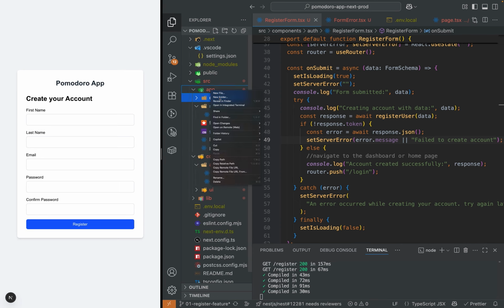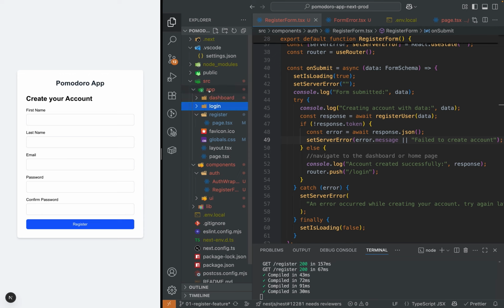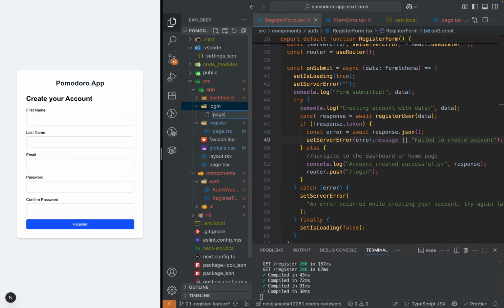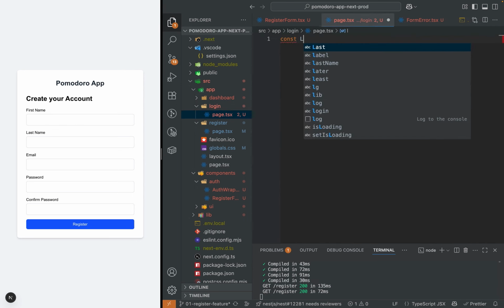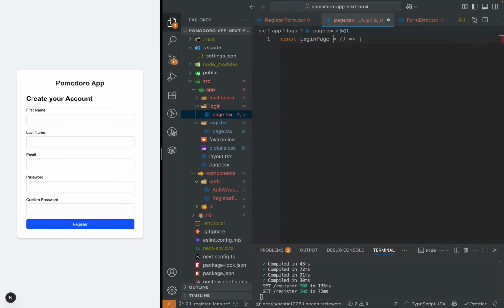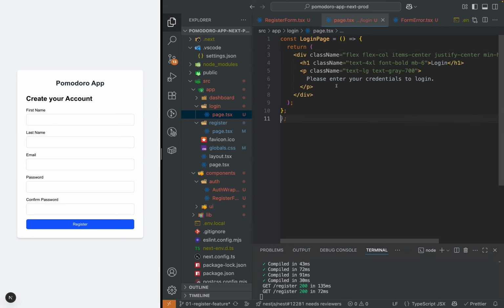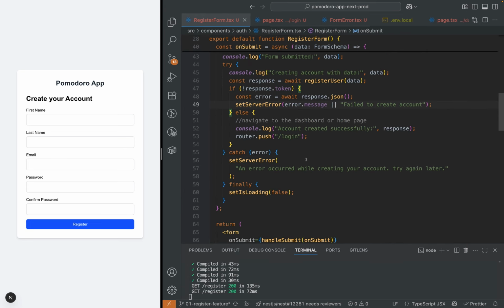Let's go ahead and create the login page.tsx. I'll create a simple login page. Yeah, just a simple login page. We will create the login form later. I just want to test this router. Go to the register form. Here I can use router.push. Let's create a new account.